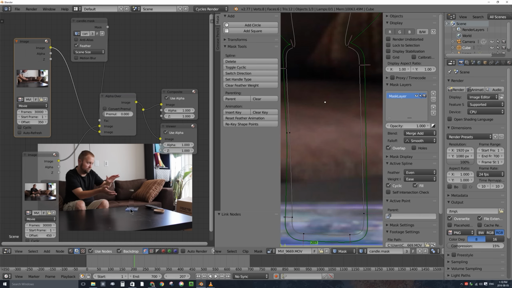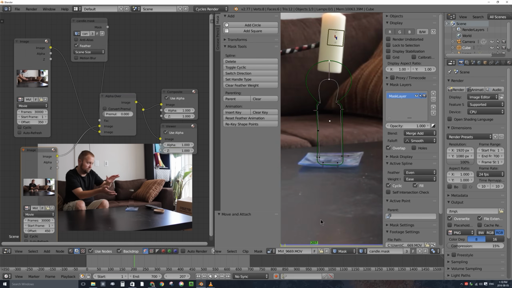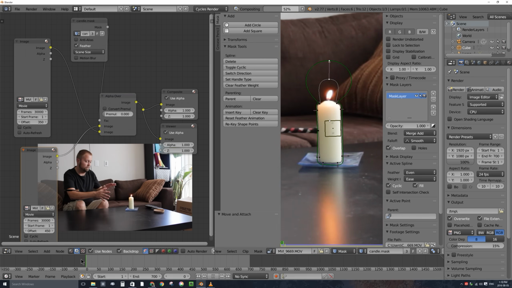The candle got shifted a bit between the time that I shot this and this, so we'll fix that in a few minutes. Let's go ahead and make this animated mask actually animated. At frame 0, I want to select my entire mask. I'll press A a few times. I want to hold Shift on my keyboard and right click on that tracking marker.